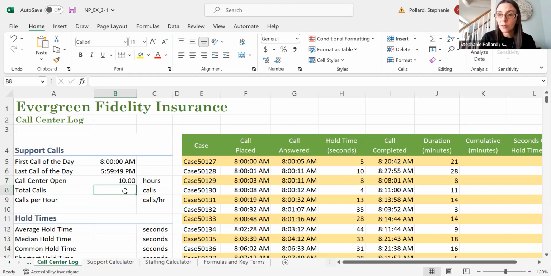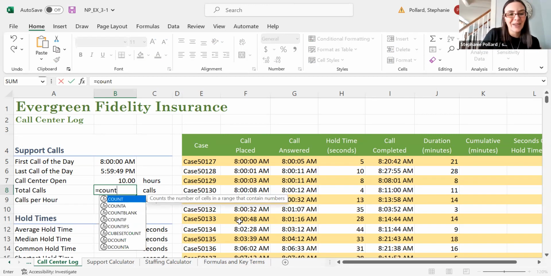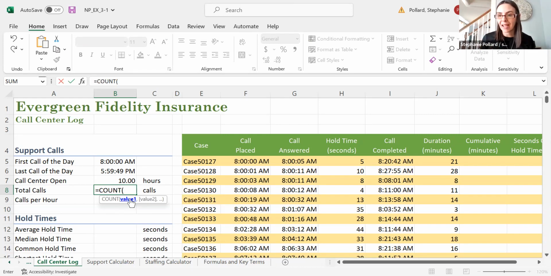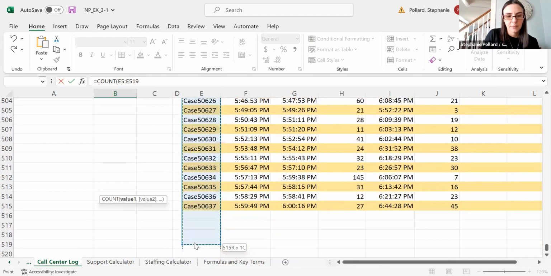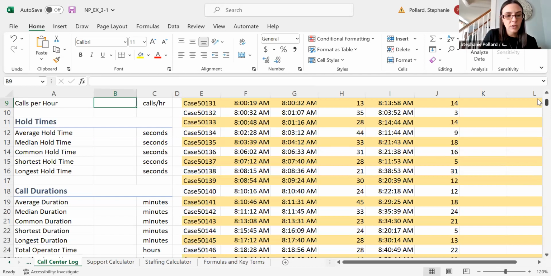Maybe I want to know how many calls that we received. So I really like to know, right, how many rows, how many cases were placed that day. I want to count up how many. So that formula is very common. It is the count formula. So the count formula will count up basically how many different cells I'm highlighting. So I'm going to go ahead and just select those different cases here. I'm just going to scroll right down. I hit enter, and then I should see my answer up top.